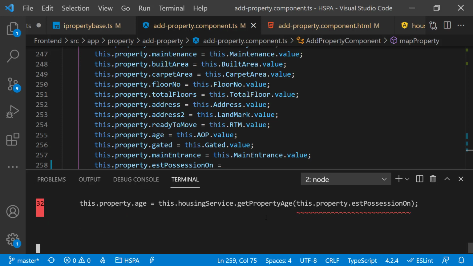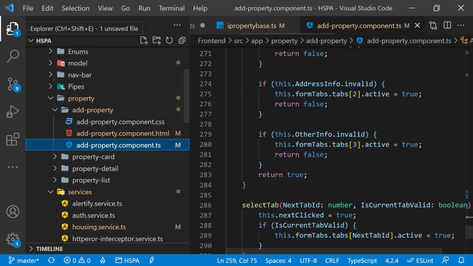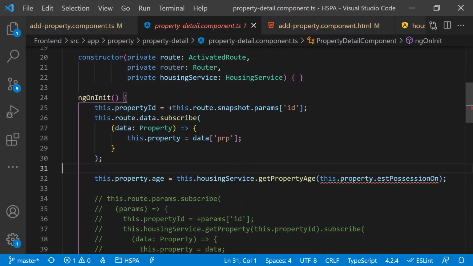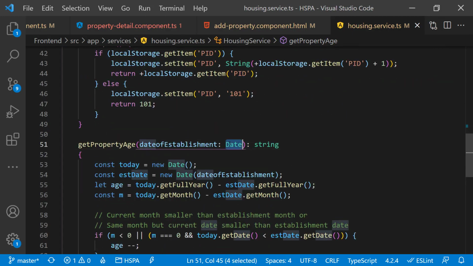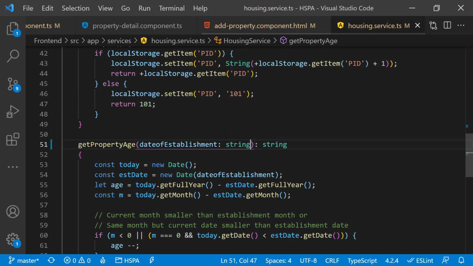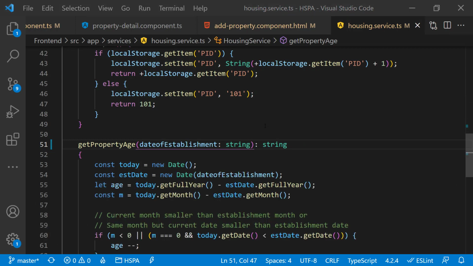But we are getting a compile time error in the property detail component on line number 32: string is not assignable to the parameter of type date. So go to the property detail component line number 32 and go to this method definition, and here in place of date let's use string type. Yup, it's compiled successfully this time.